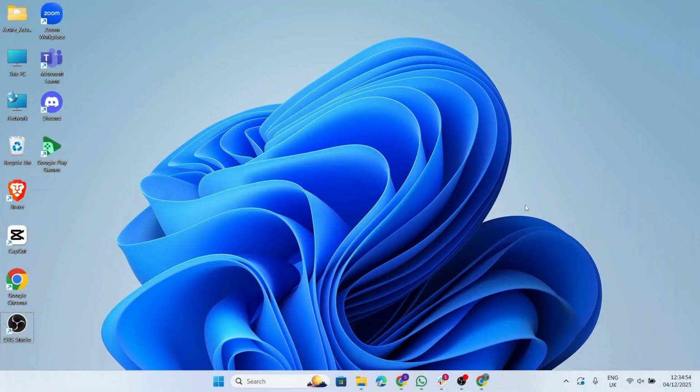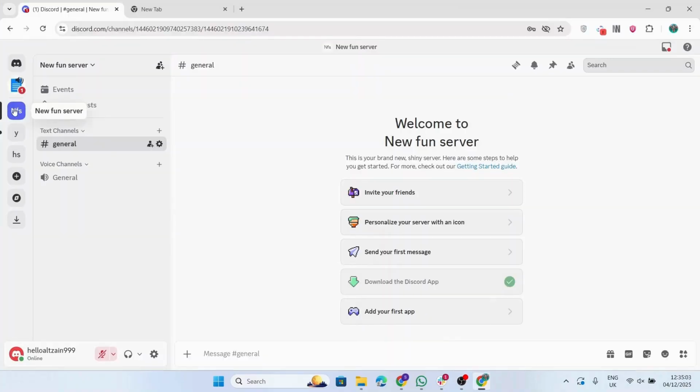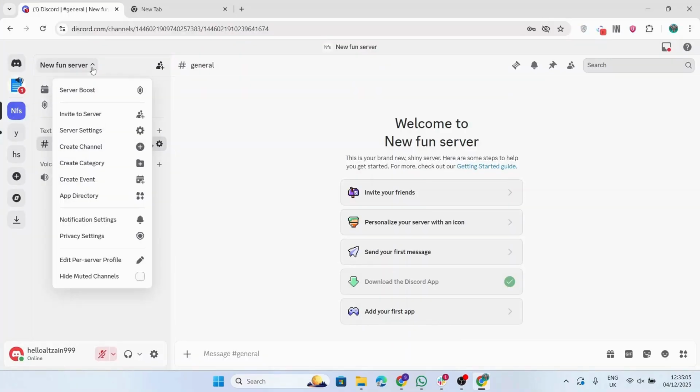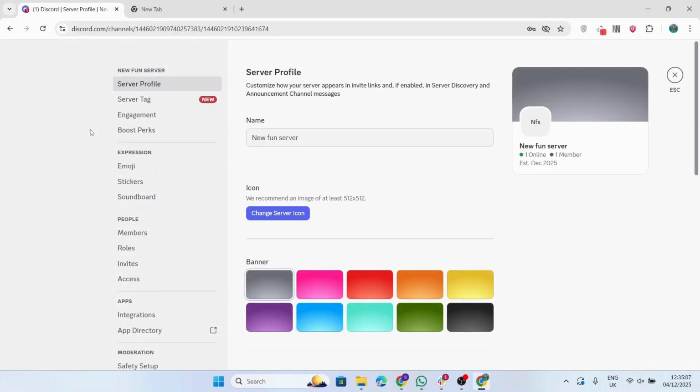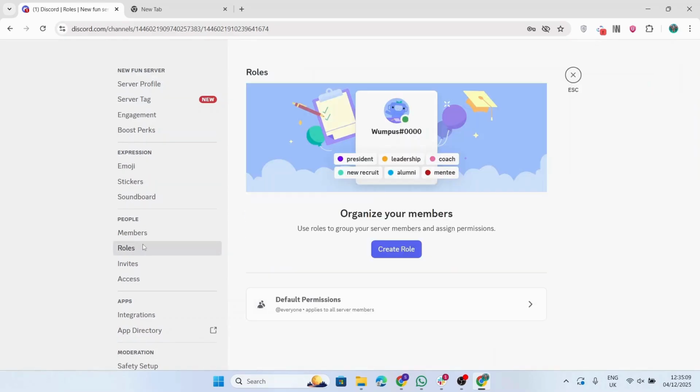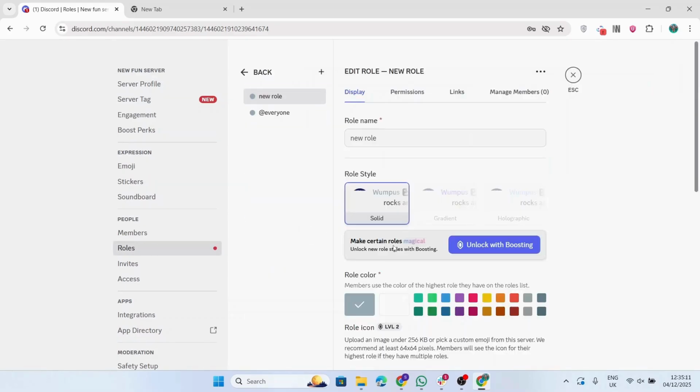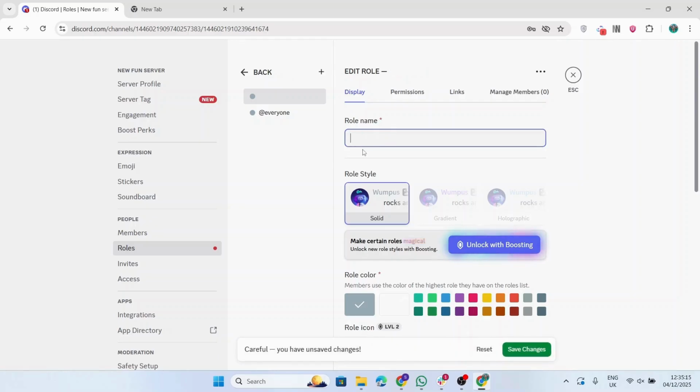How to automatically assign roles in Discord? First, open your Discord server. Now, click on the server name in the top left corner. Select Server Settings and then click on Roles. Click Create Role, name the role, and then customize it with color and permissions. Save the role changes and return to your server.